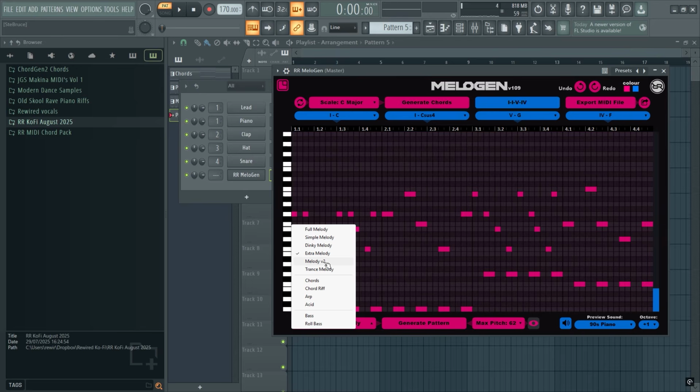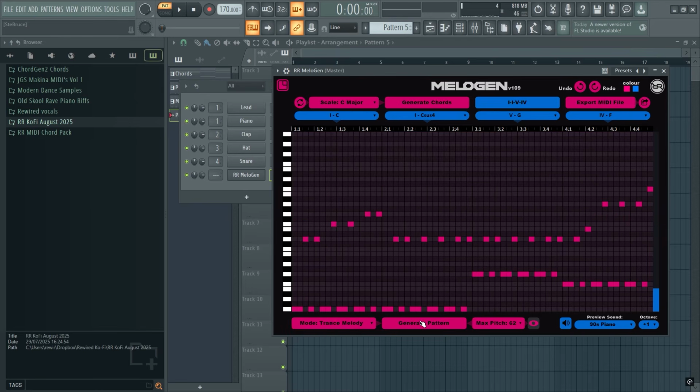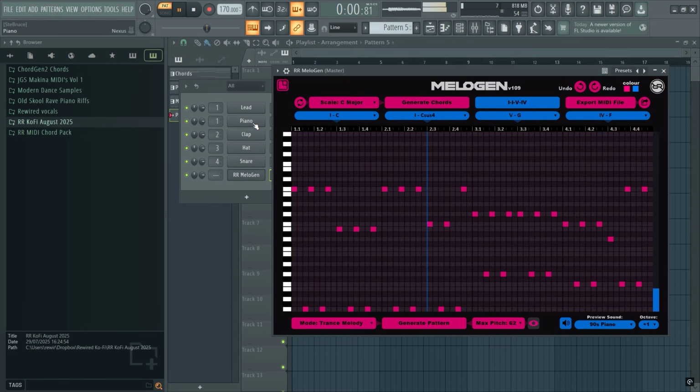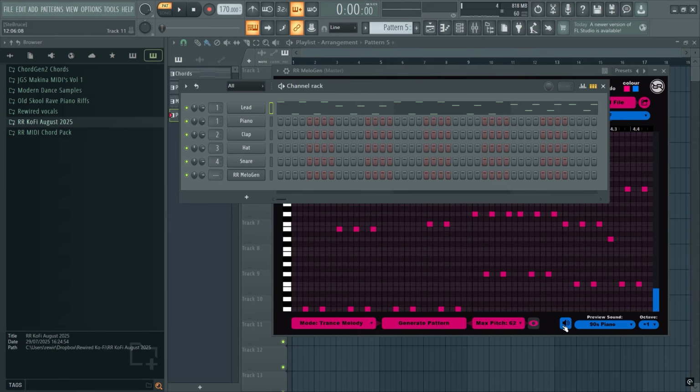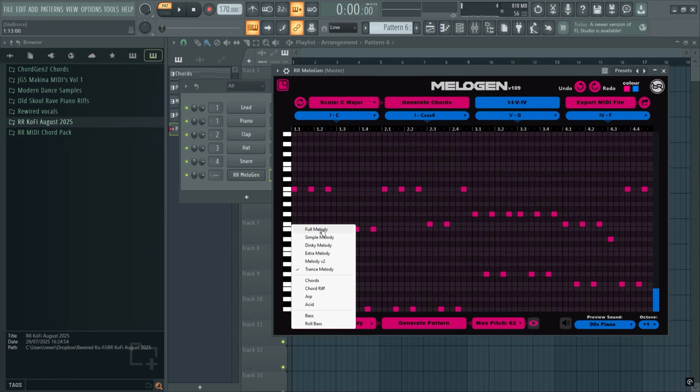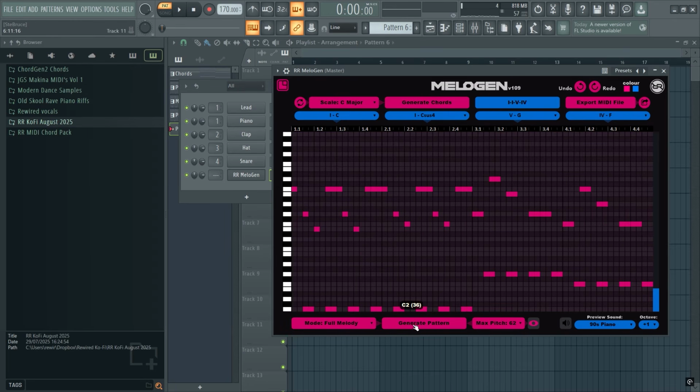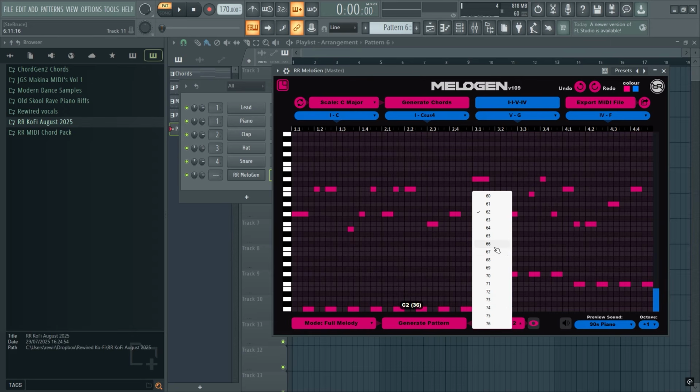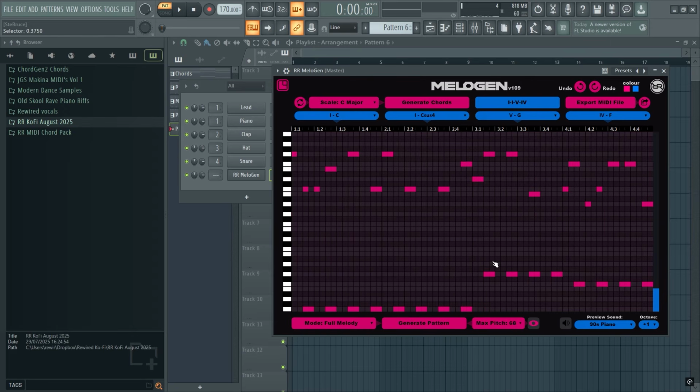Let's try a different mode, so let's try trance melody. So let's drag that on the lead, and then we'll mute this. And I'll just do one more. Let's try full melody mode. Generate, and I think I'll take this higher up to the top so that our melodies are on different ranges.